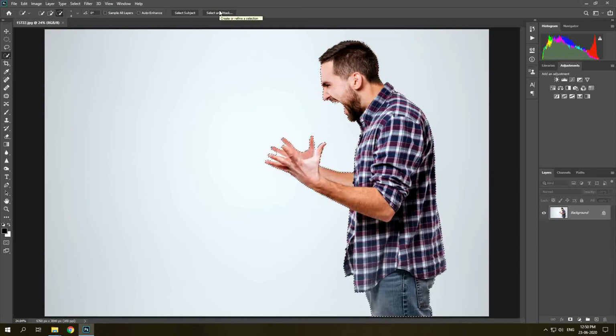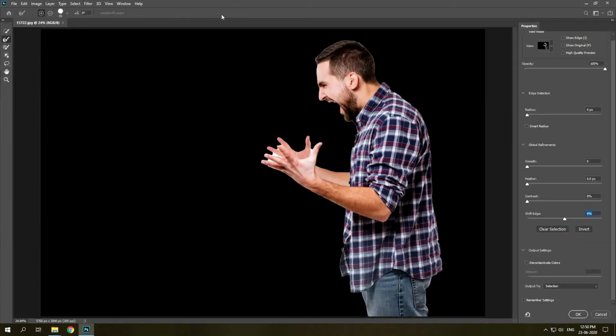Once done, click on the Select and Mask button from the options bar at the top. The interface will change to the Mask Properties dialog. Make sure you have selected the Refine Edge Brush tool. Then paint on the areas that still show the background. Once done, increase the radius, smoothness and contrast. Select output to new layer and then hit OK.